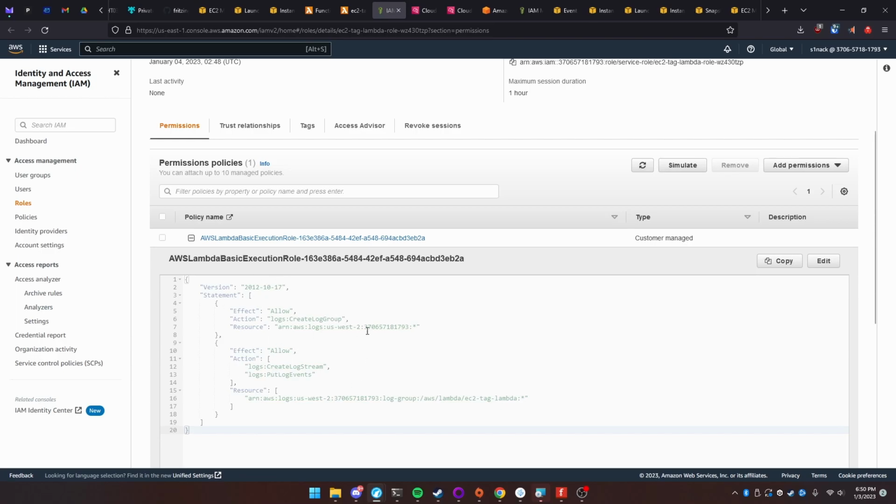So this default IAM role will give access to write to the logs, but we want to add in some additional information. So we're going to go over to add permissions, and we're going to create an inline policy.